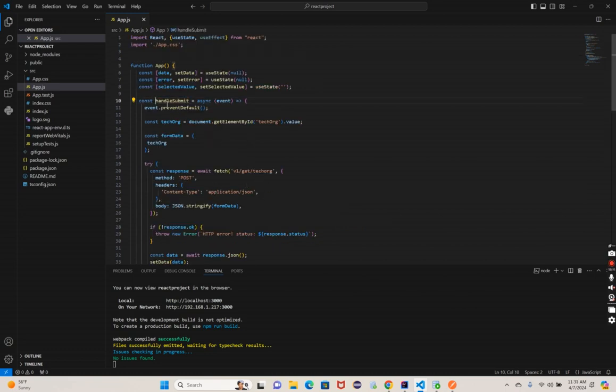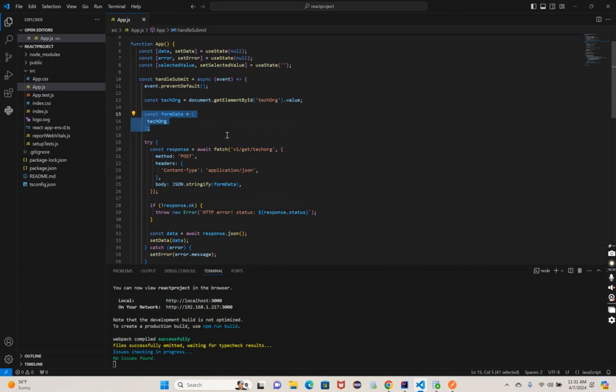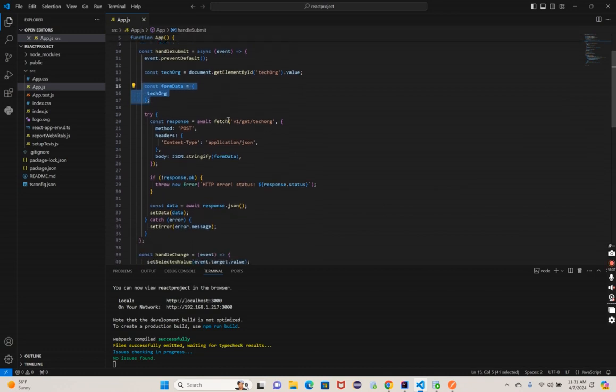When I click submit, this method will be invoked, and then we'll see where the API call is going. Here it's an asynchronous method. So obviously we need to use an asynchronous call, and this is to prevent the default form submission. And here I'm getting the value from the input box, whatever I'm entering there. And this one I'm passing as a request to the API that I'm calling.